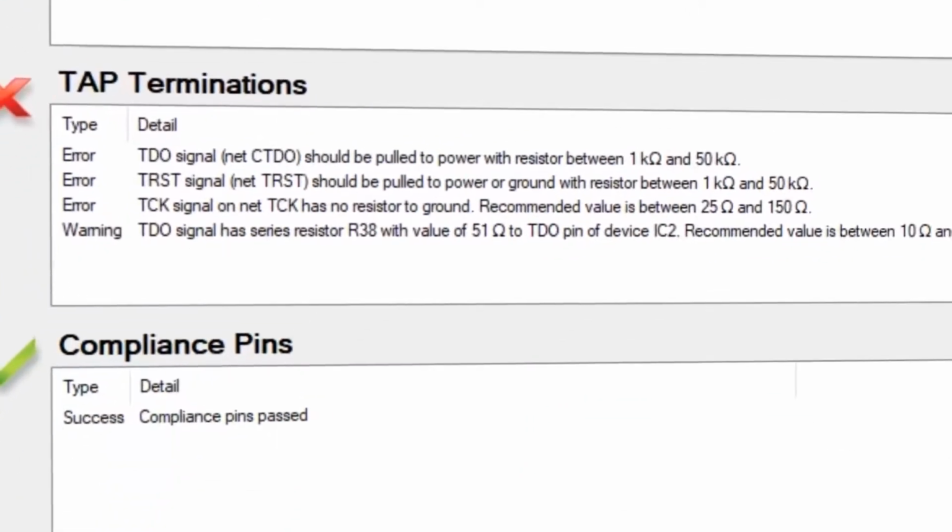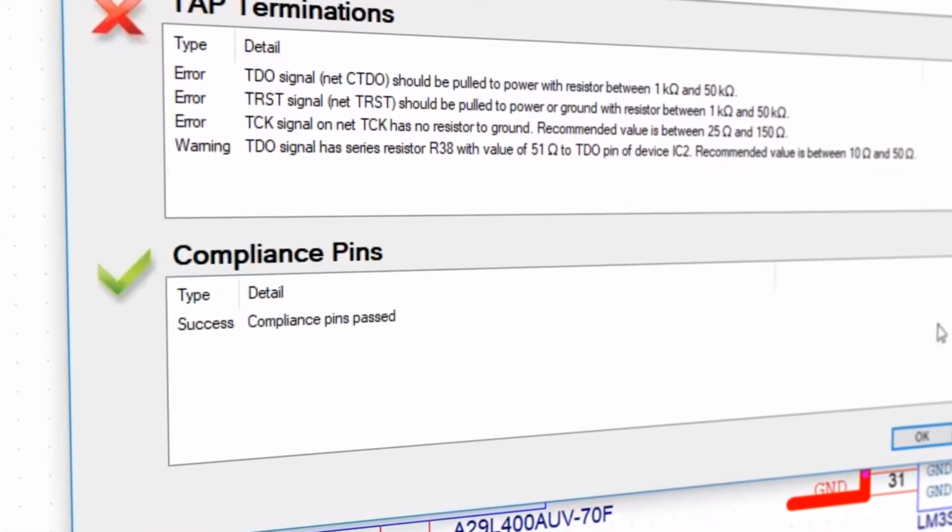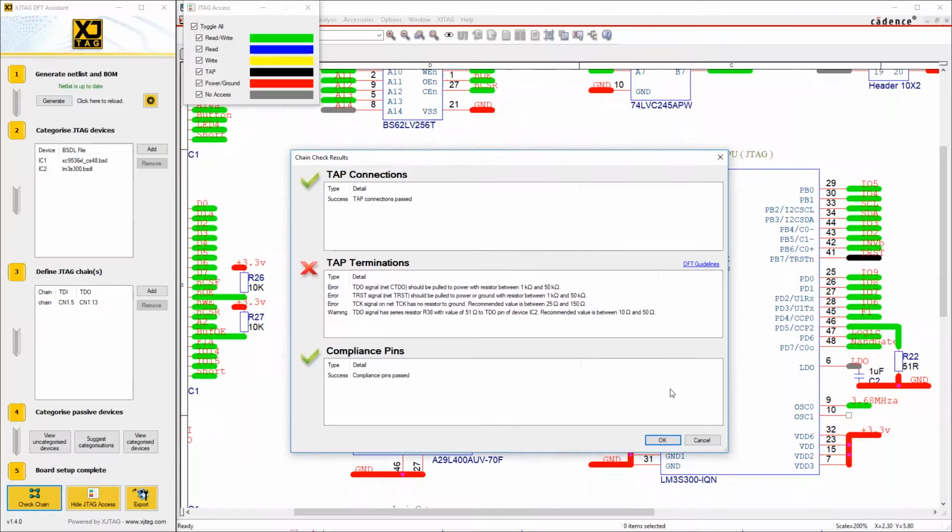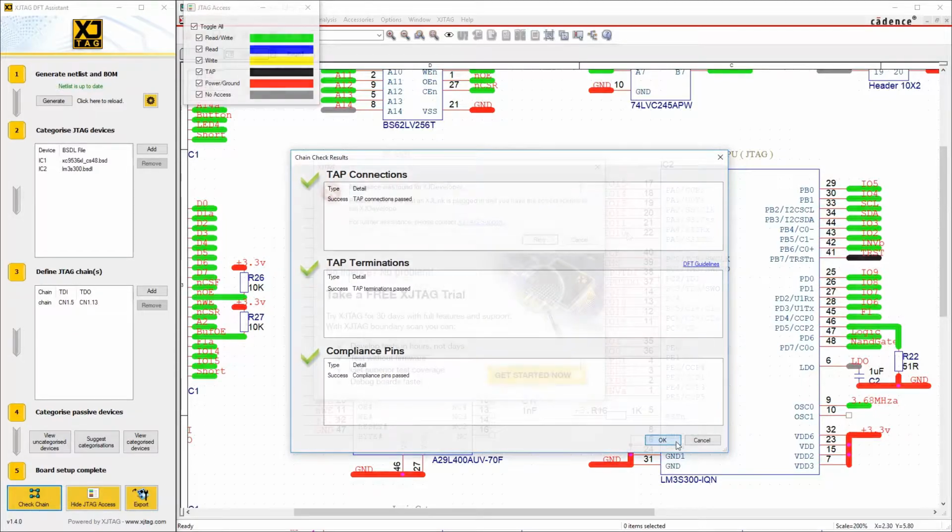Compliance pins. This will tell you if there are pins on the JTAG devices that must be set up differently to enable device's boundary scan operation. In the original design, the Assistant showed some tap termination errors. By making some small adjustments to the design, these warnings are now clear.